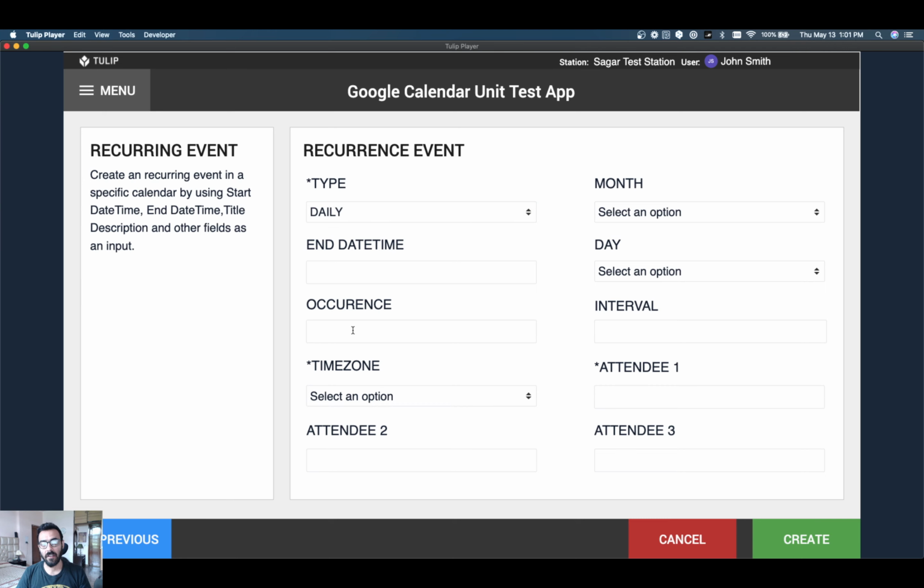Or I can give an occurrence, so starting on the 15th, but it needs to occur, let's say, for the next 5 days. So I'm going to give this as 5, give my time zone, select a user, and then that's it. This is all I need to do to create a recurring event.